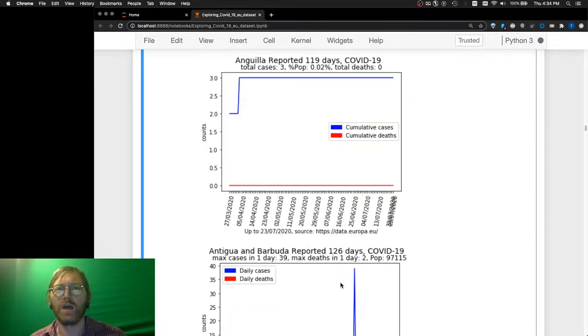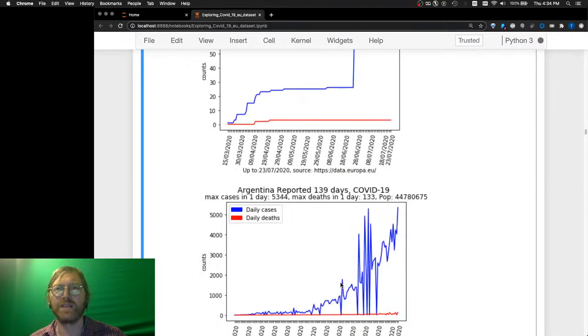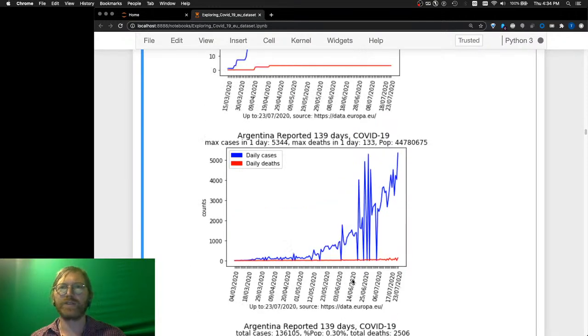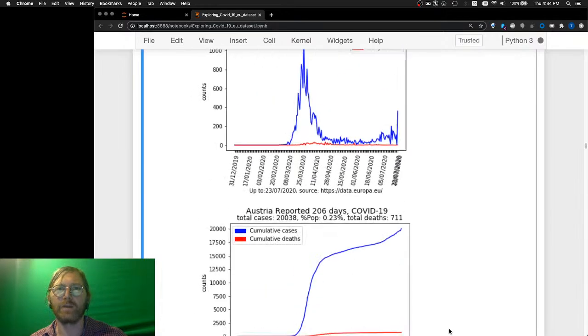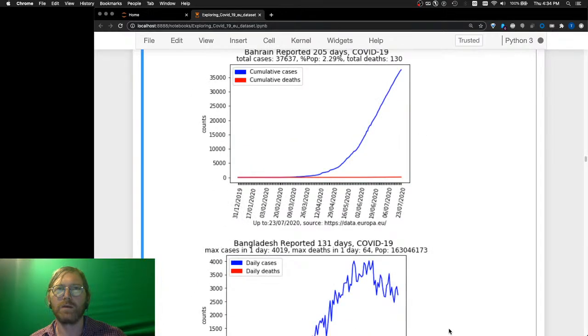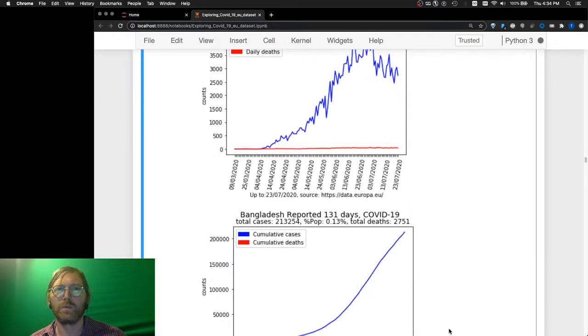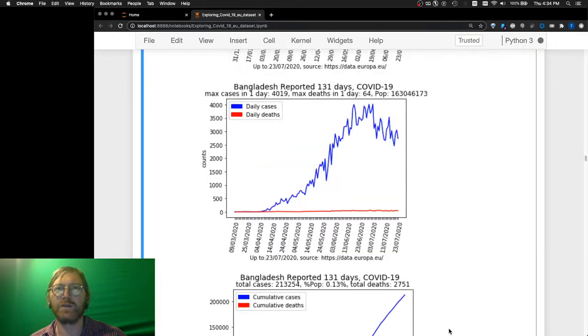So we can see that a lot of different places are performing differently. Argentina, this looks like Sundays, holidays, so we can see a lot of different types of signals.